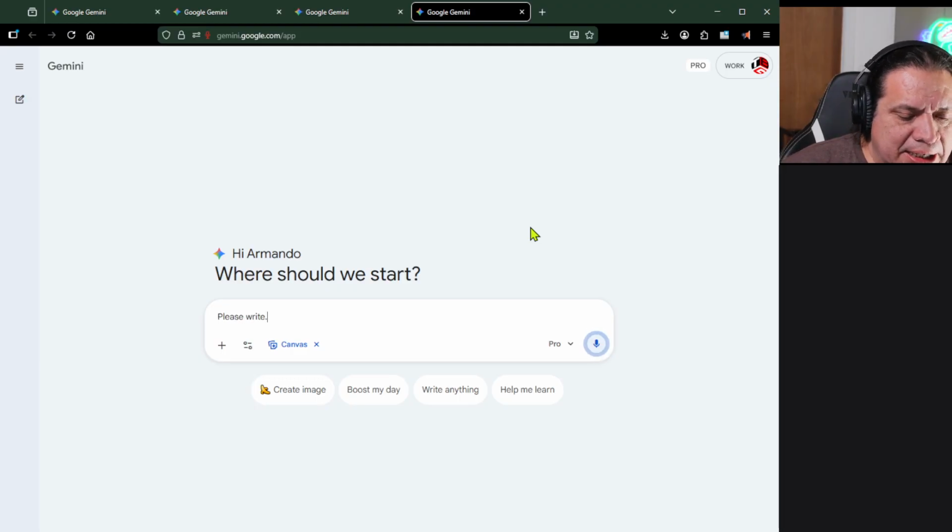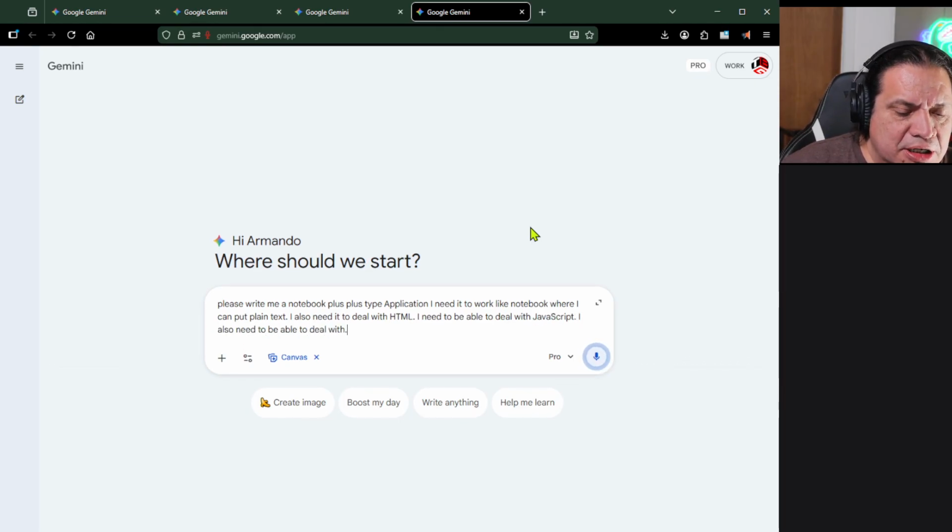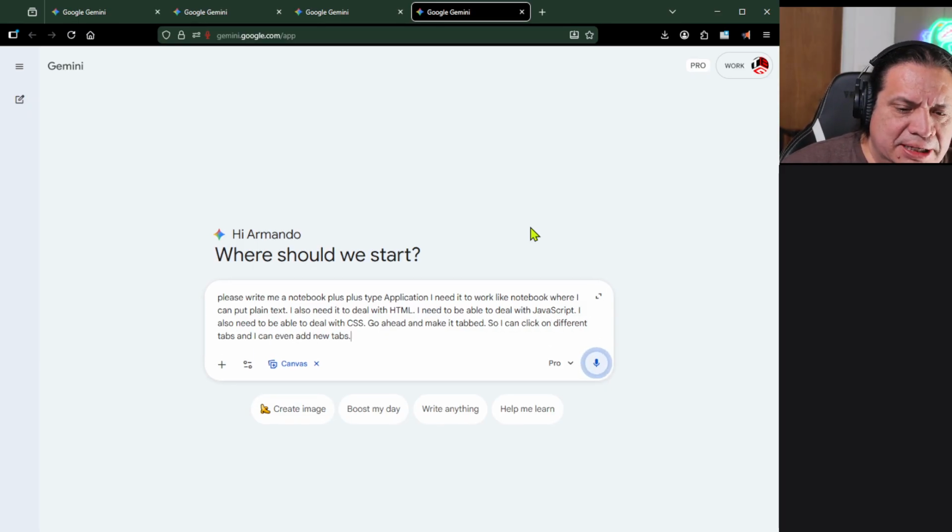Please write me a Notepad++ type application. I need it to work like Notepad, where I can put plain text. I also need it to deal with HTML. I need it to be able to deal with JavaScript. I also need it to be able to deal with CSS. Go ahead and make it tabbed, so I can click on different tabs, and I can even add new tabs. Can you make this application?